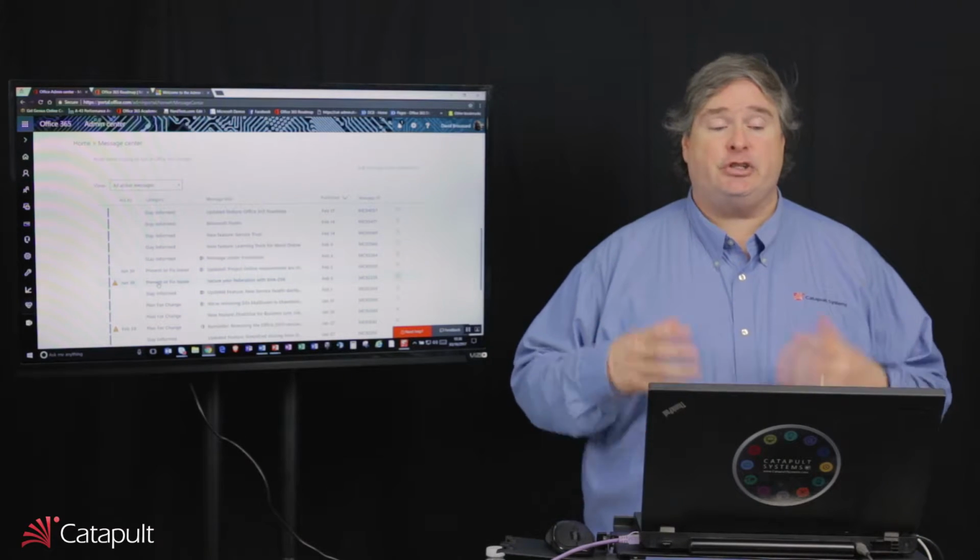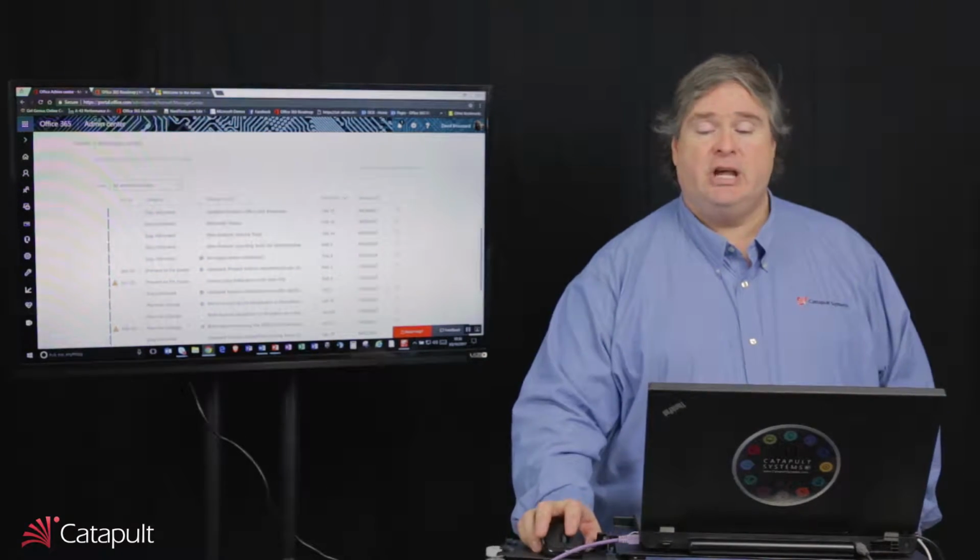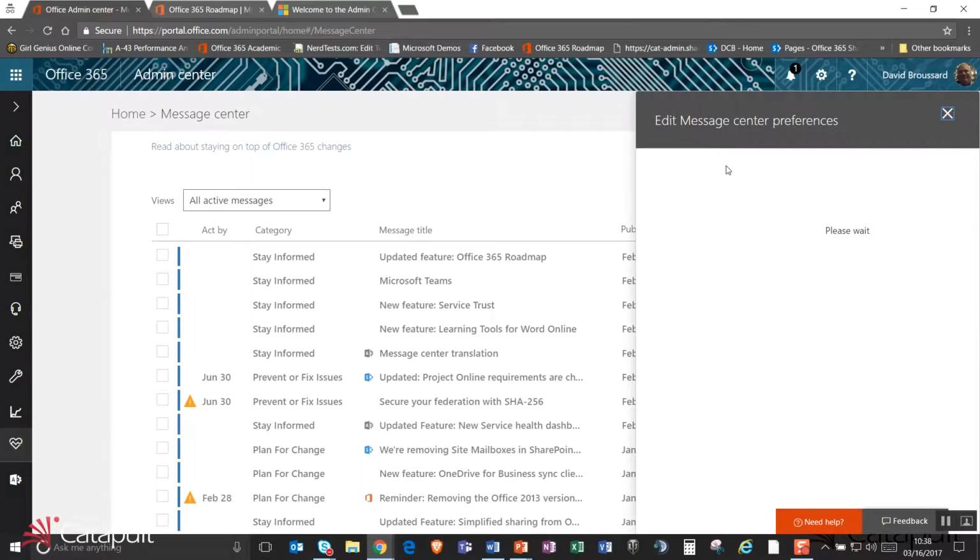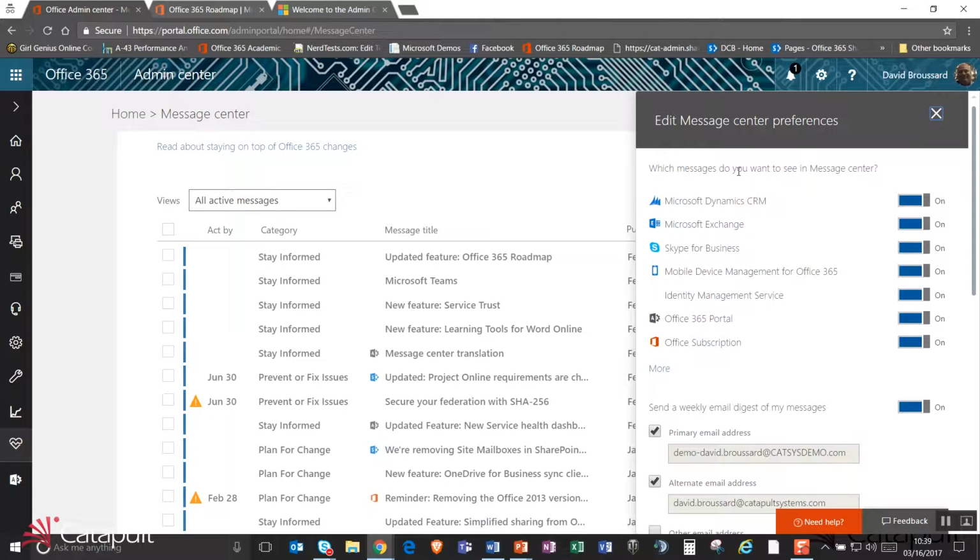Now, what's nice is you can actually customize this. You can click on this Edit Message Center preferences over here. When you do that, you're going to be given an area that lets you pick which messages you want to see that are being sent to you. So we'll wait for this to load up. So if we click upon the Edit Message Center preferences, you can see that we get a number of options about what type of messages we want to see.